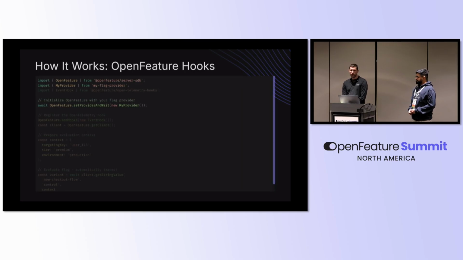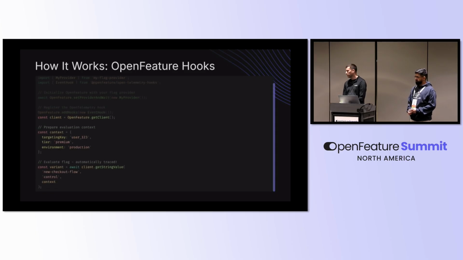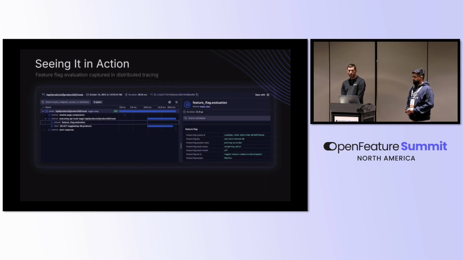How it works, this is just standard OpenFeature. You're registering a provider, which could be any provider you'd like. You register the hook, which could be done by the developer or automatically as part of the provider. Then you just evaluate the feature flag. Once you run that, this is an example of a trace. You can see it in your tracing system, and once it's there, you can slice and dice requests however you see fit.